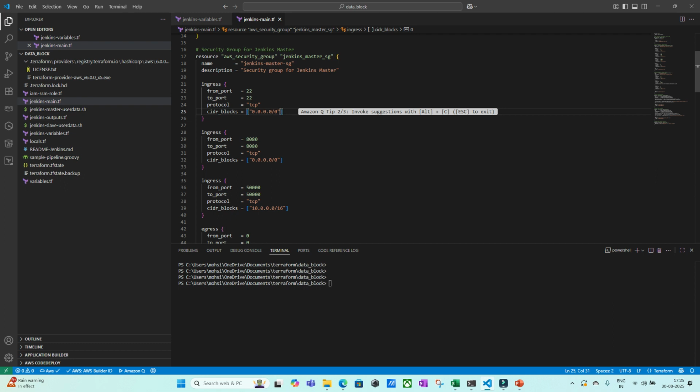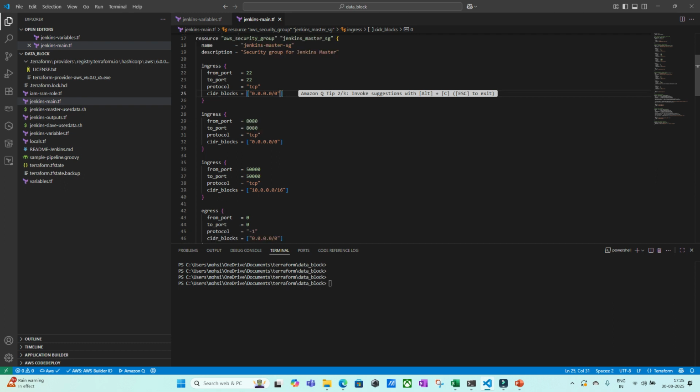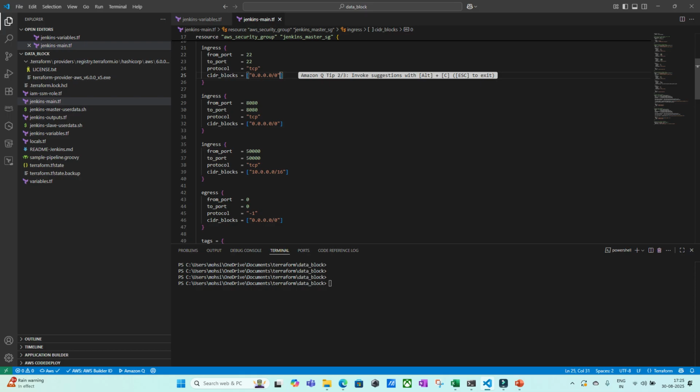We can access it on this HTTP, you can say. Then the third port that we are going to open here as part of security is port 50,000. Okay, so 50,000 is the Jenkins master's default port, you can say. On this port mainly agents would be communicating with the master.